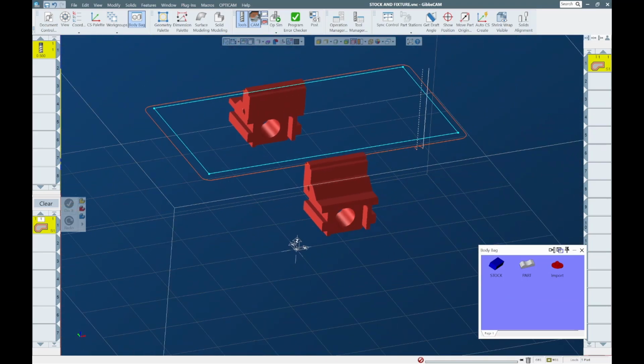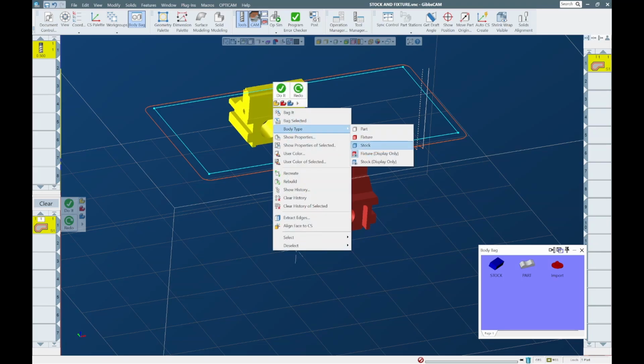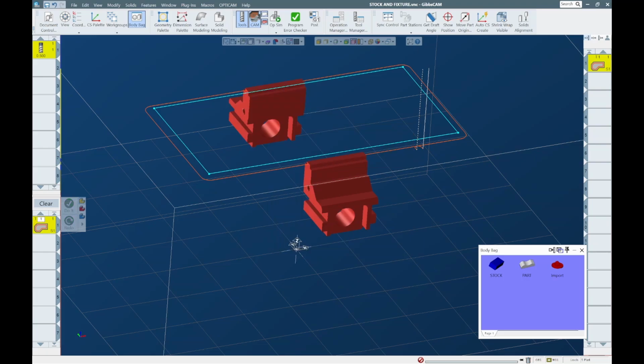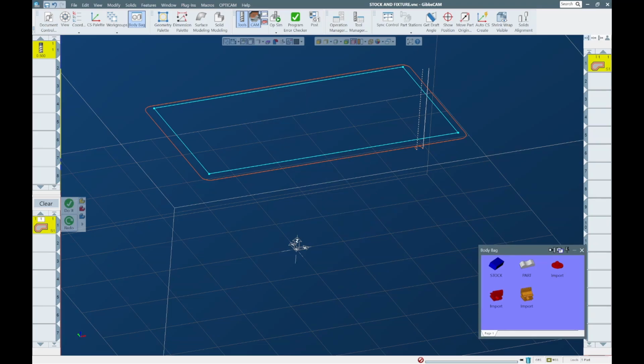So that's the difference between fixture and fixture display. If you just select the display, it just displays for you. But if you know this is your fixture, then you should set it as fixture, just in case a toolpath goes below your part or below your fixture, it will be avoided. All right, so that's what it is.